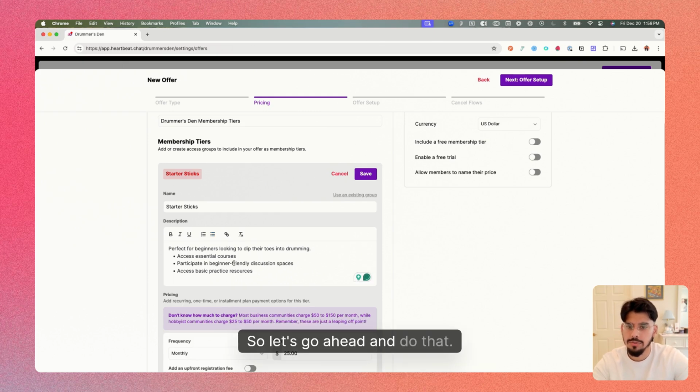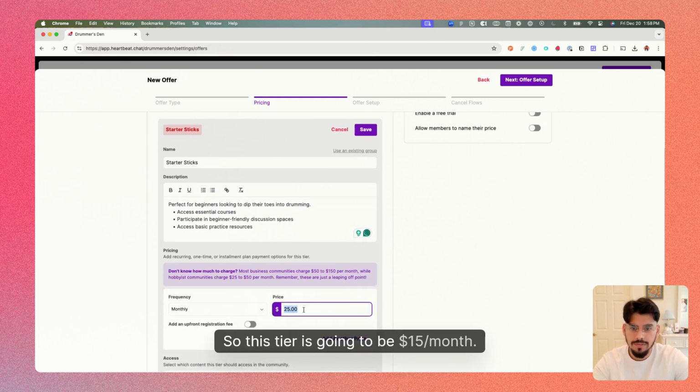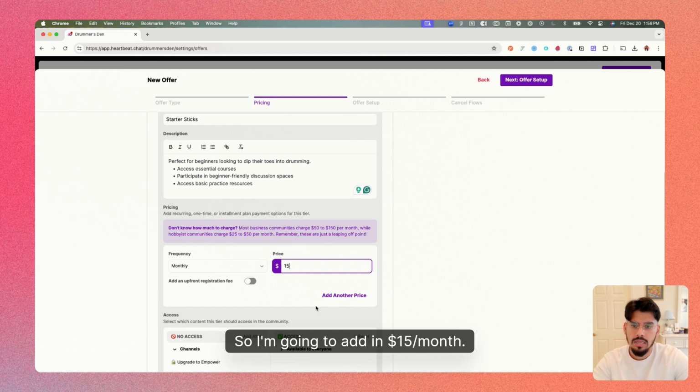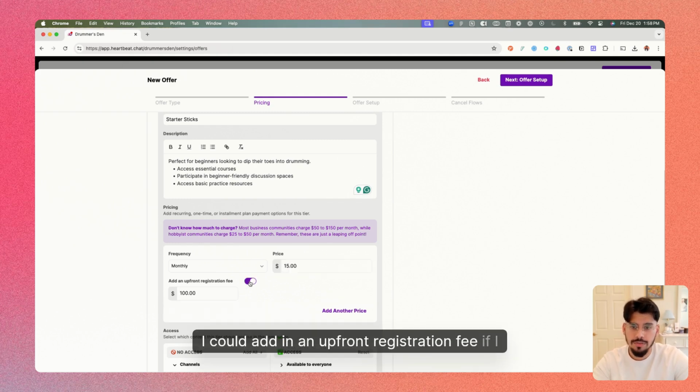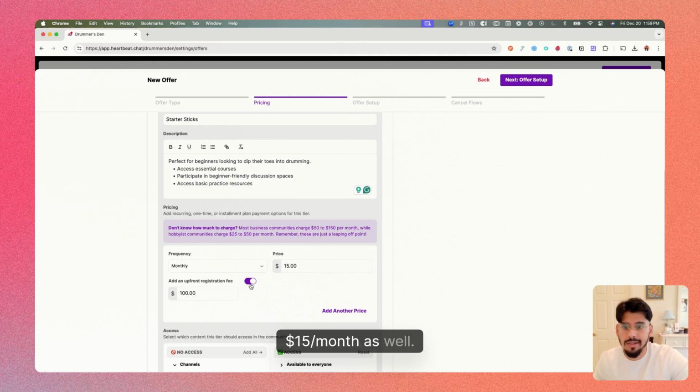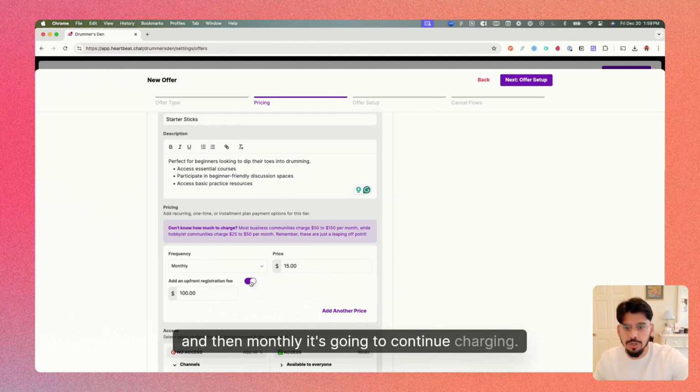So let's go ahead and do that. This tier is going to be $15 a month, so I'm going to add in $15 a month. I could add in an upfront registration fee if I wanted to, so I could say, hey, let's charge $100 first and then start with $15 a month as well, and then monthly it's going to continue charging.